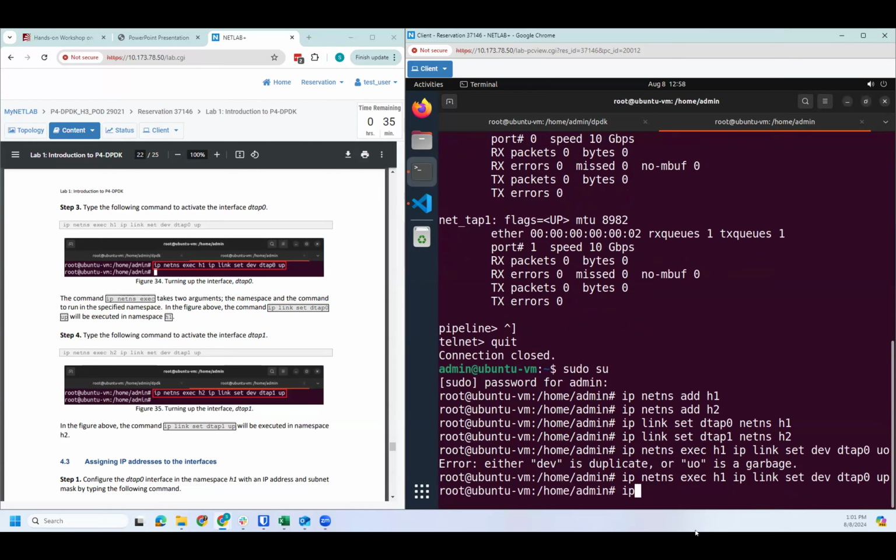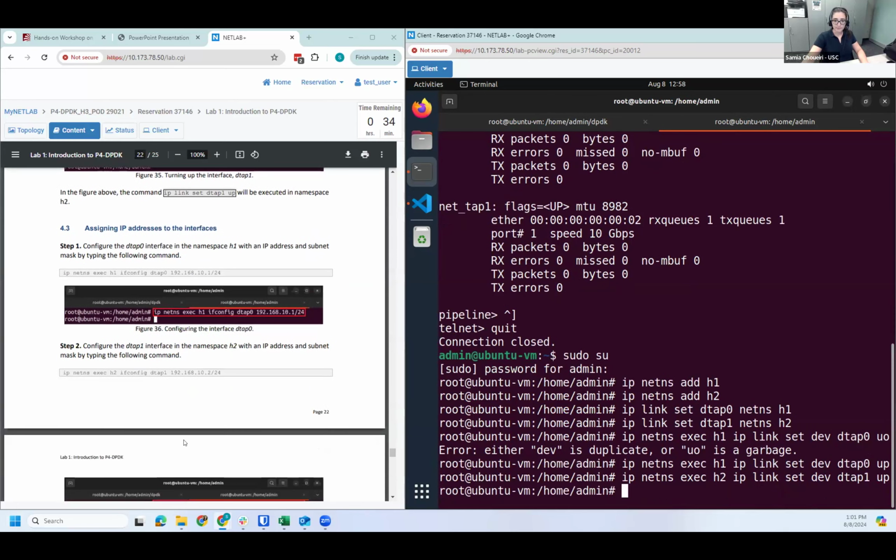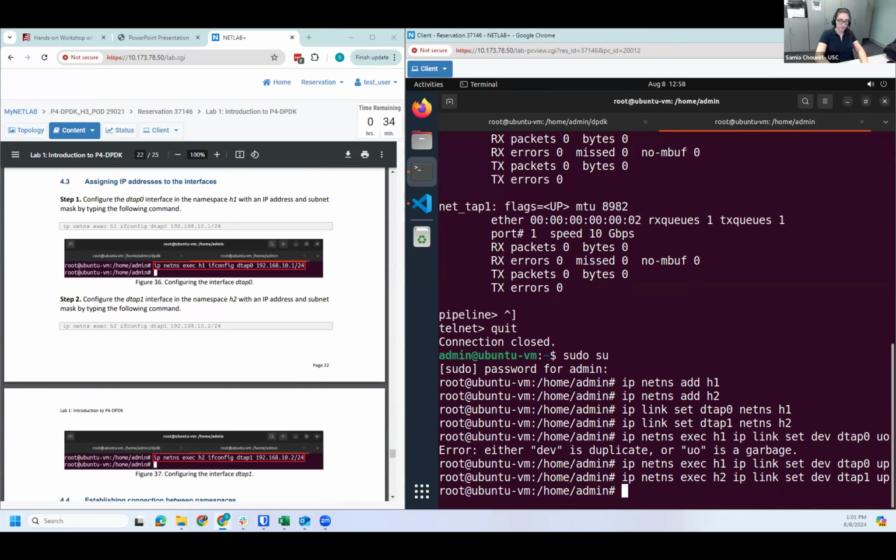Okay. So we're going to do the same for H2. Next, we'll be assigning IP addresses. And same thing here, these commands will have to be executed within the namespaces.